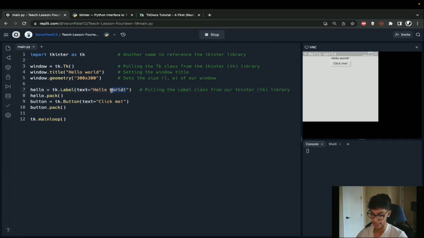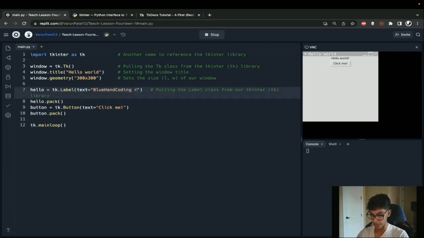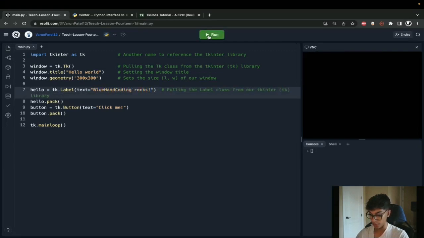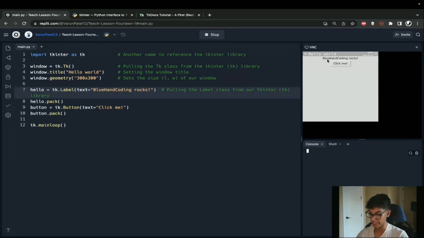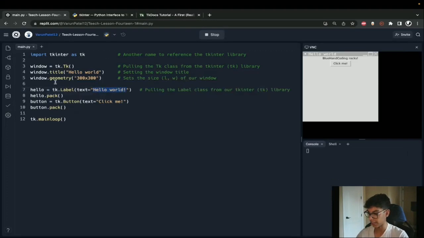So now let's say BlueHandCoding rocks. If we run this, we should hope to see in our little text label, it says BlueHandCoding rocks. So let's Control Z, keep the hello world there. Now we see hello.pack. That's interesting. Hello.pack. The name really isn't giving away what this method is doing.